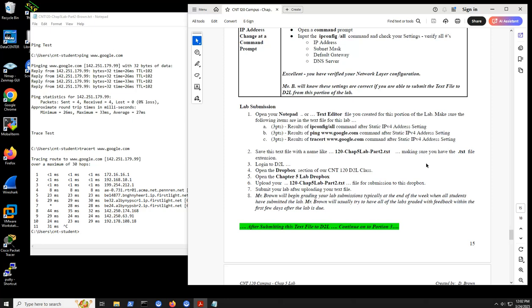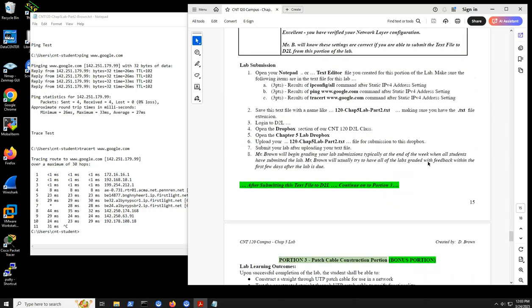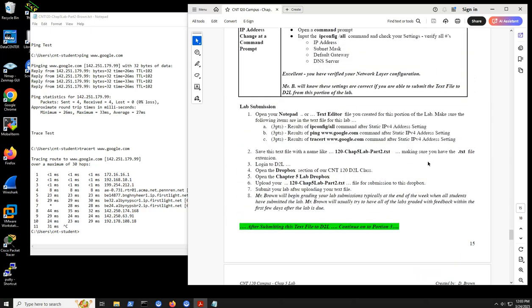The third part of the lab, I'll show you in the lab room. I'll show you how to make a patch cable, and I will treat that as some bonus points for you if you do make one and test it out and get it functioning correctly. So there's the end of part 2 for our campus CNT120 people.